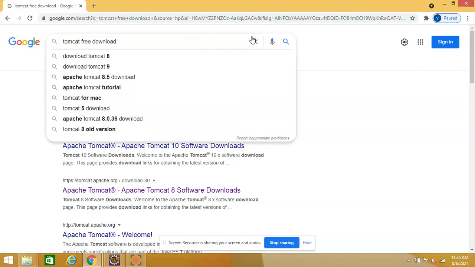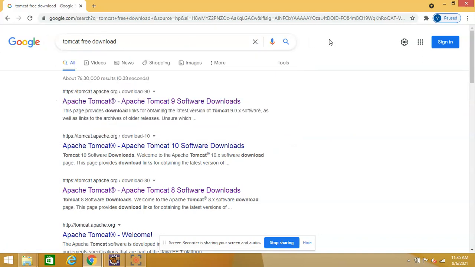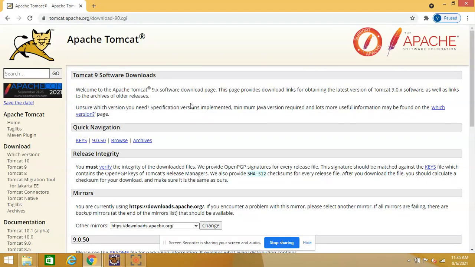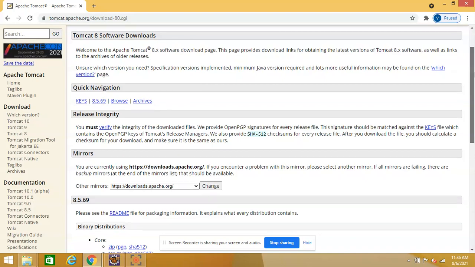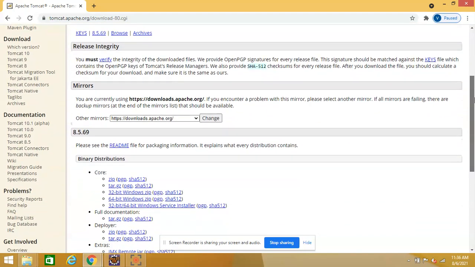So very simple, to download Tomcat, you will go to the browser and type Tomcat free download in a Google search, and you can open the very first link. This is the official website, and from this you can select any version. For example, Tomcat 10 is there, 9 is there, and 8 is there. The same way you can select any version. For example, let me select the Tomcat 8 version. Once I have selected this Tomcat version, maybe 8 or 7, depending on your choice, you will just scroll down.